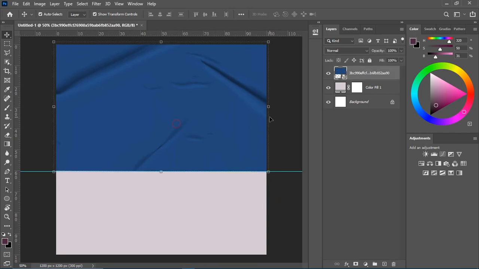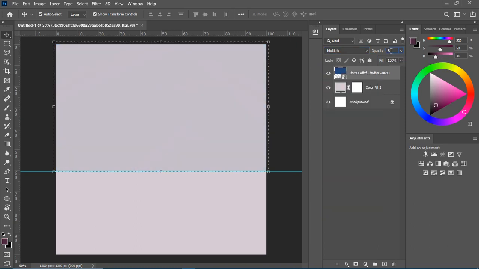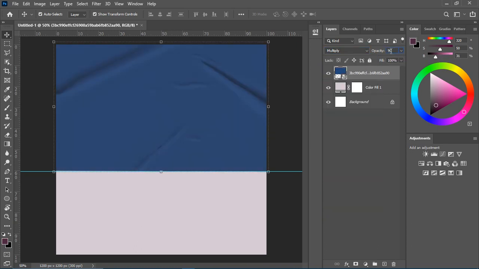Now we're going to click on the layer for the paper background, then go to this chevron here, then click on multiply, and we reduce the opacity to 90%. That's it, 90%. So we are done with our background here.